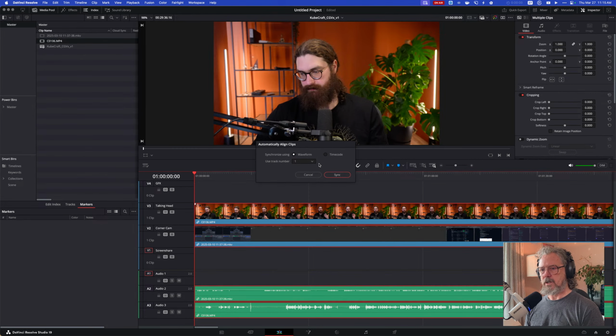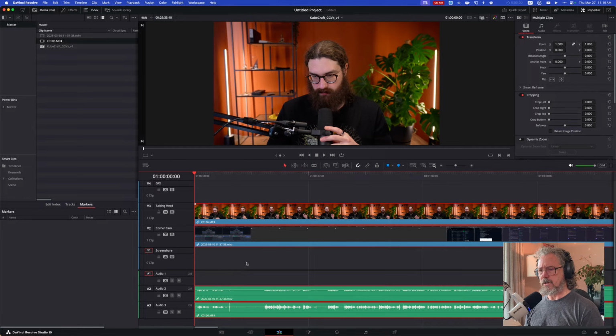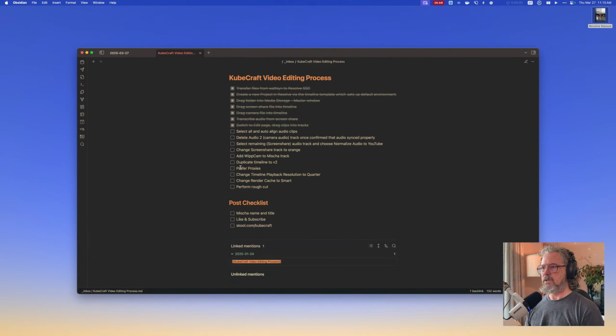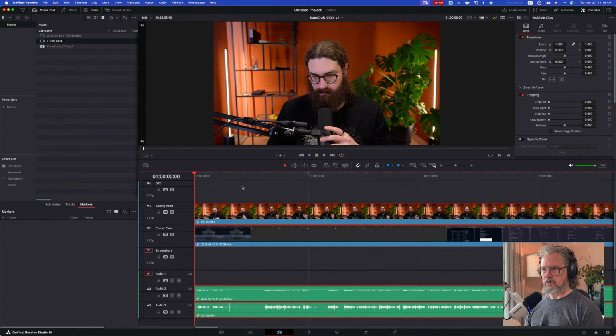Waveform, use track number 1. I'm going to change that to automatic because 1 is not there. So I could have chosen 2 or 3, but I just do automatic. Okay, and then in my notes, what I have here is delete audio 2, or the camera audio, once confirmed the audio is synced properly. So what I need to do is listen to it and make sure that it actually is synced properly.